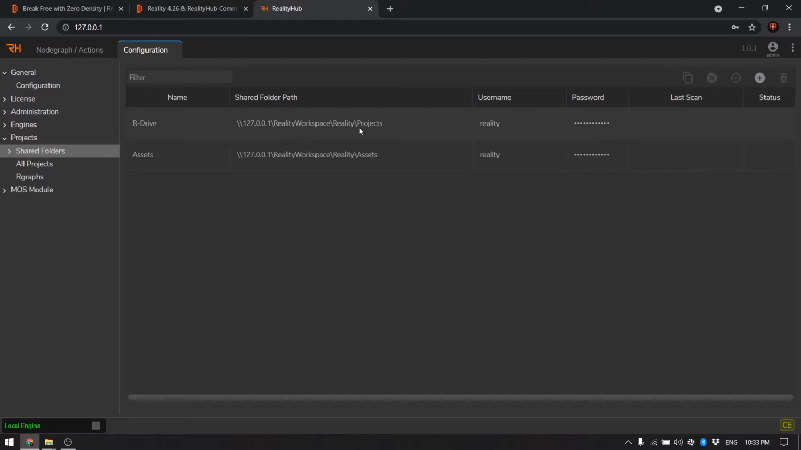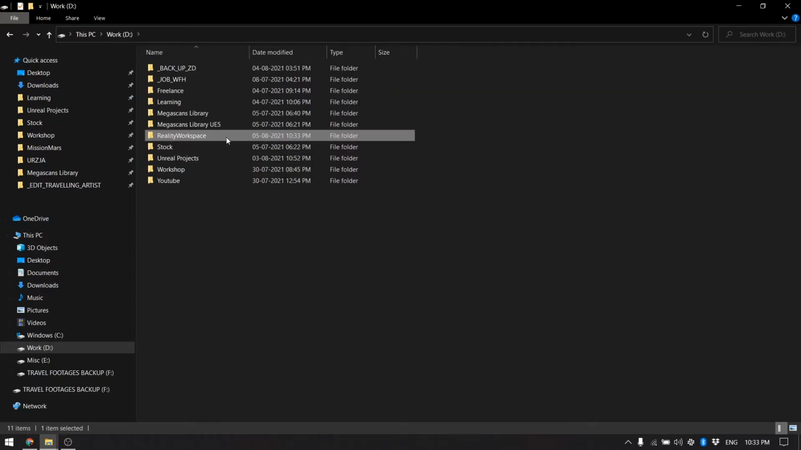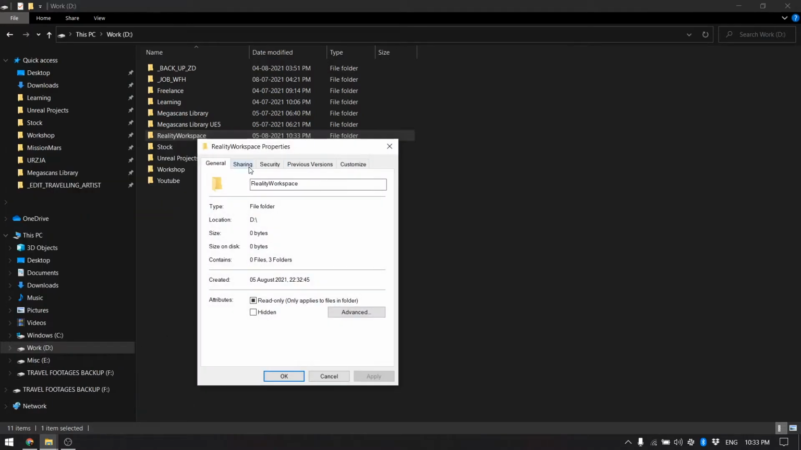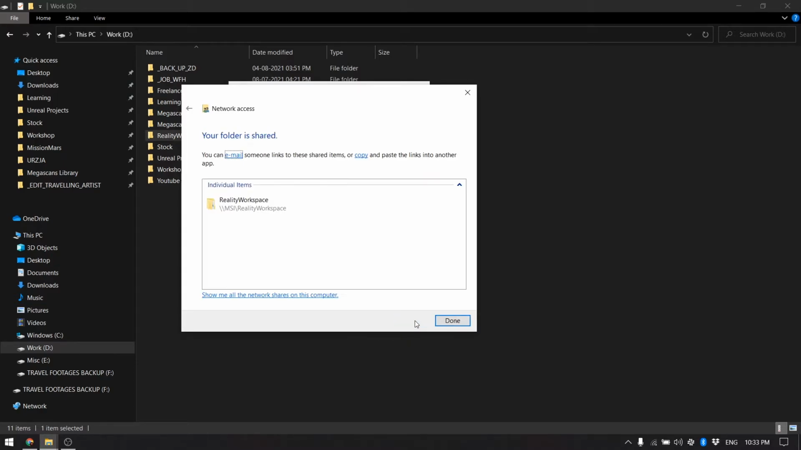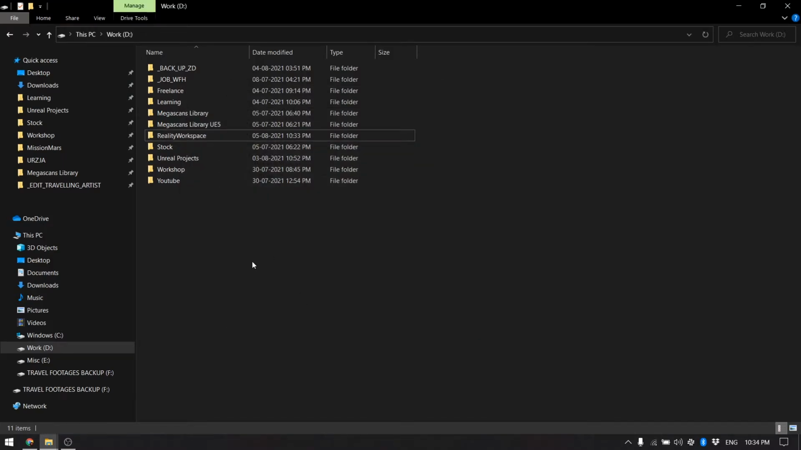Now, if you look at Reality Hub, you can see that there are two folders. We have created the same folder in our computer. Now, let us share this folder so that it can be accessed by Reality Hub. Let's go back to the Reality Workspace folder, right click on it and select Properties, then go to the Sharing tab and click on Share. Choose everyone from the drop down and click Share. And done and close.